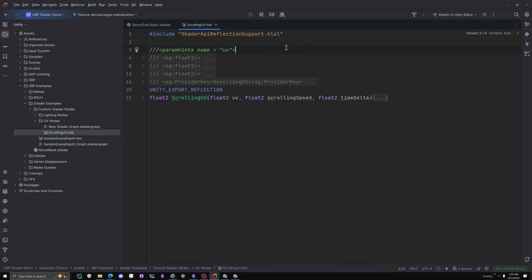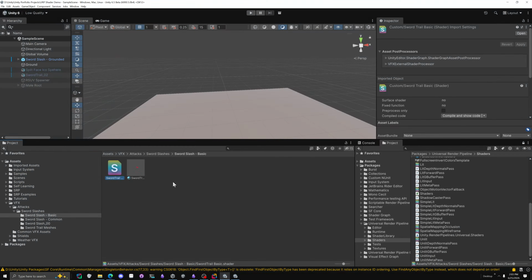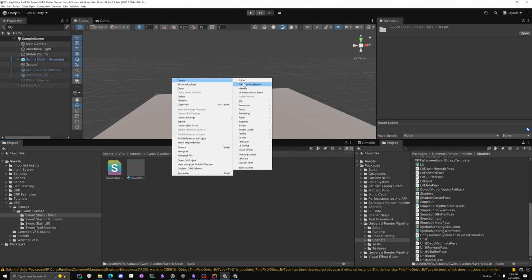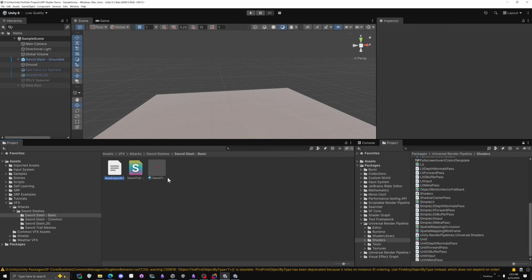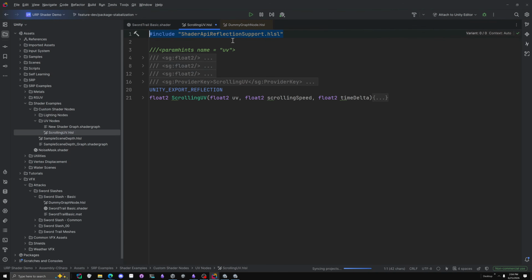Just saying. But for anybody that wants to create a custom shader graph node, you can just create an HLSL file, starting in 6.5 as well. Actually no, it's under Shader now. You can create an empty HLSL, and I can just say, dummy graph node.